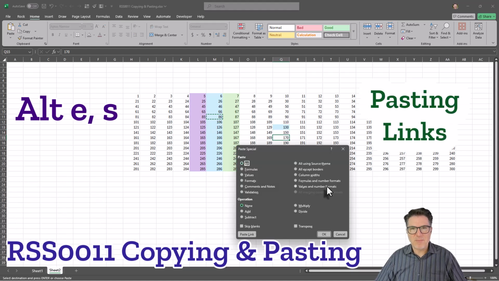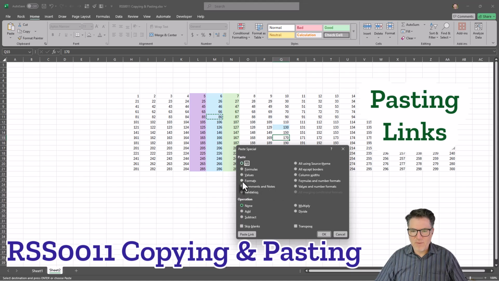I can bring back up the Paste Special Dialog Box again by hitting Alt-E and S, and then we did the formats one. Comments and notes, if I had comments and notes in here, I could paste just that. I could paste just the data validation, and we talked about data validation in an earlier video. I could paste just that with this. I could paste using the source theme, could paste everything like the values and formatting with the exception of the border formatting, so that's useful.